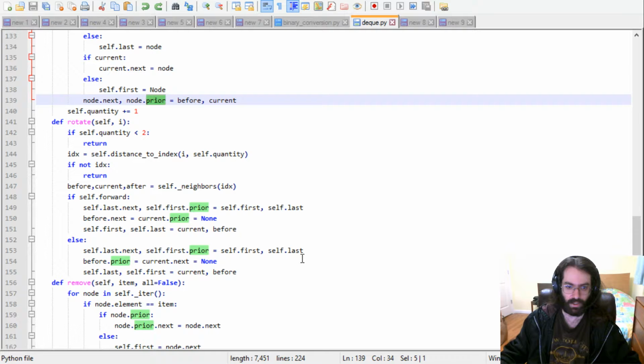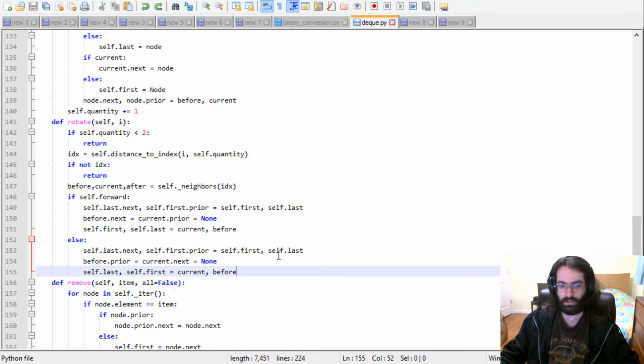Now rotate, that's pretty short, that's good. The easy way would be just getting a number, and then if it's positive, do that number of pop and append left, or pop left and append, I don't know. And if it's negative, do the inverse. Instead of pop, pop left. Instead of append, append left. That would be the simple way.